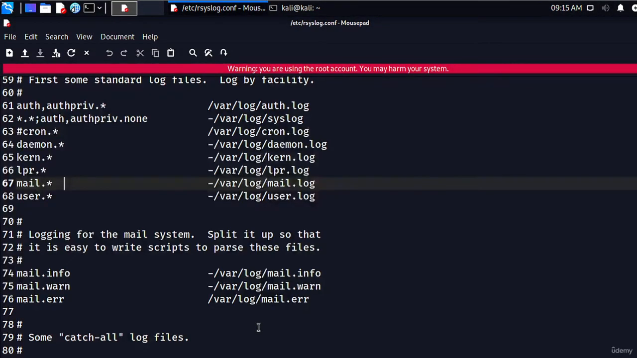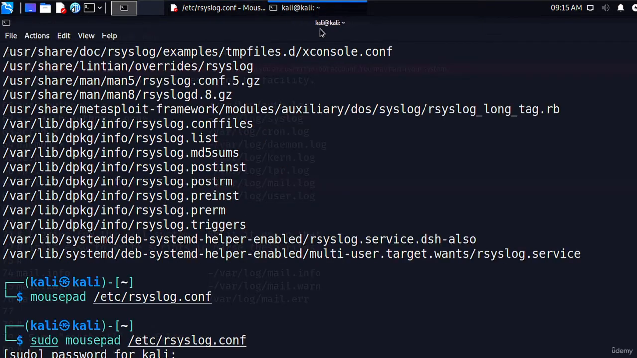We don't want to save. It's just a note here. So note that generally log files are sent to the var log directory.